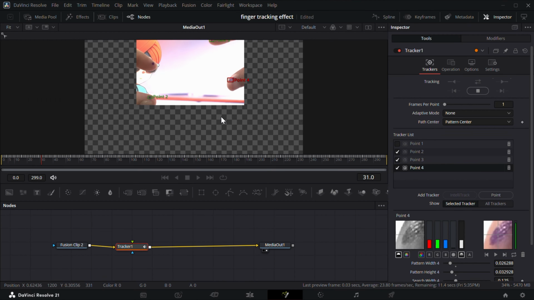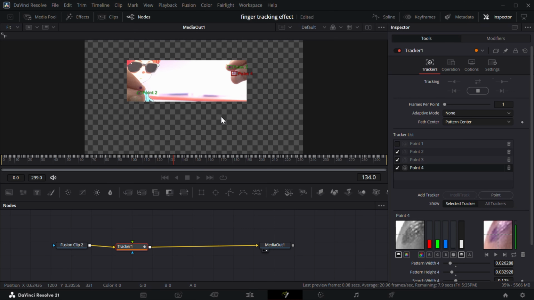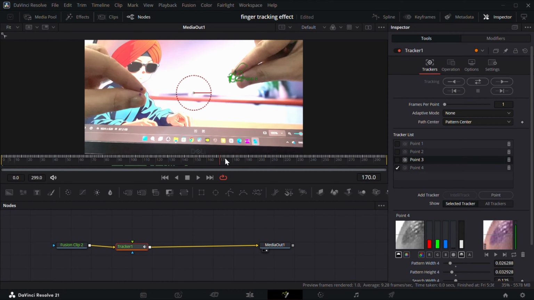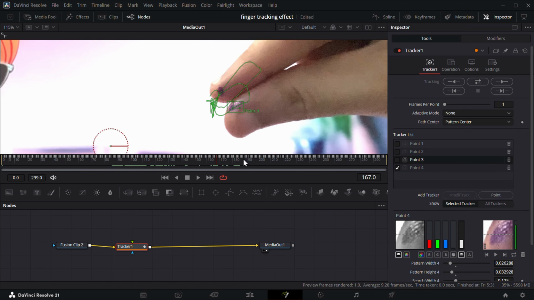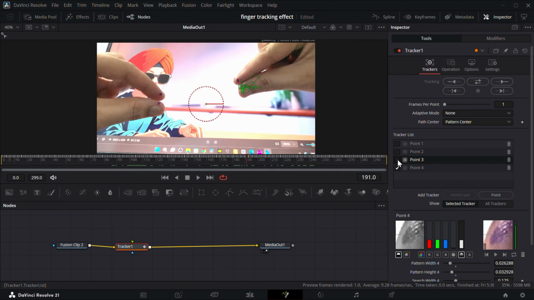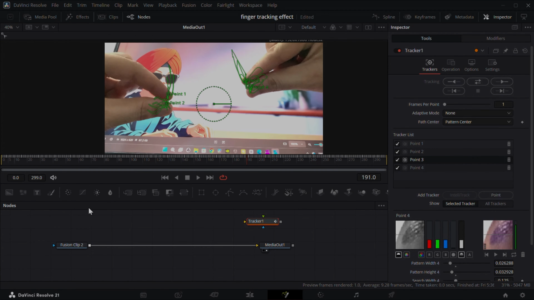But always remember that more points put more load on the CPU. Try to track them one by one. So, you can see the tracking is done. We can turn on and turn off any single point to check its quality one by one. Once you are satisfied, turn on all the tracking points. Now we can disconnect this tracker node, because we can use the tracking data without connecting it to this pipeline.